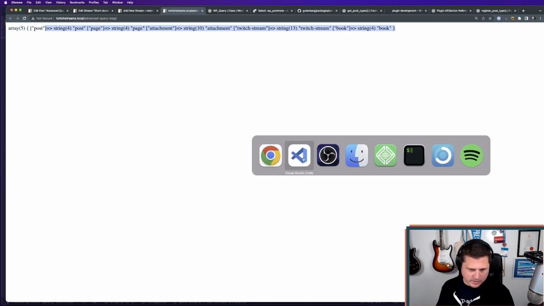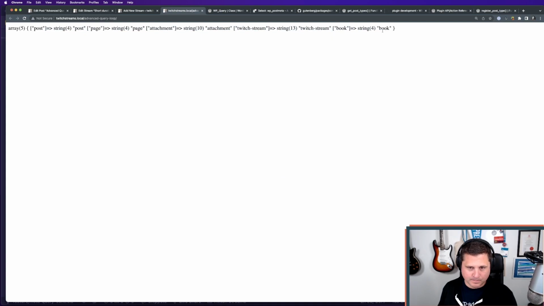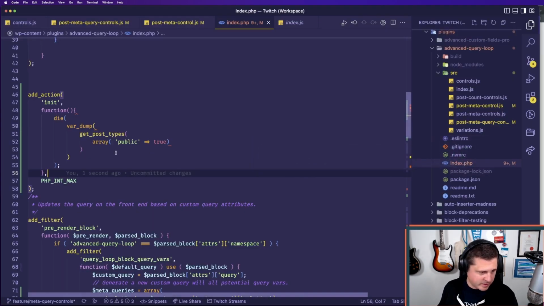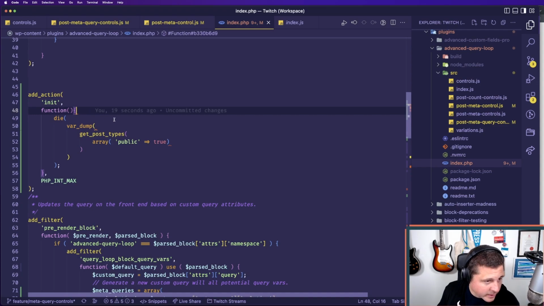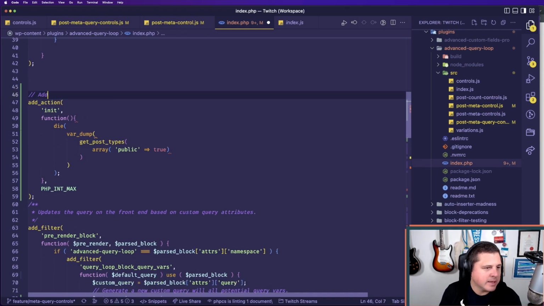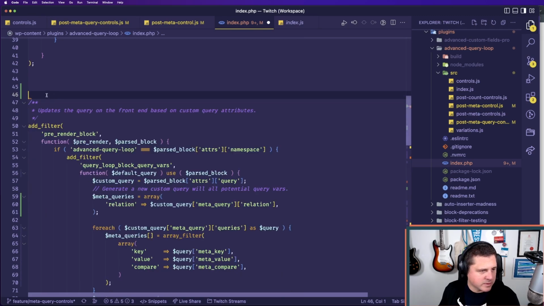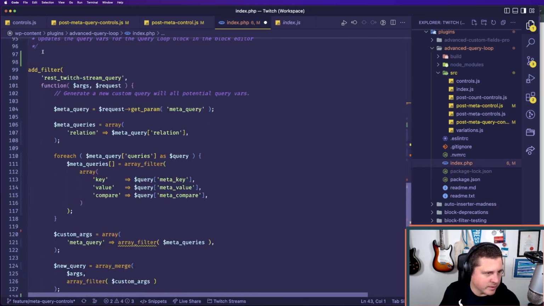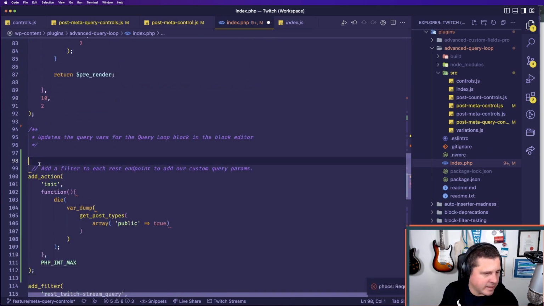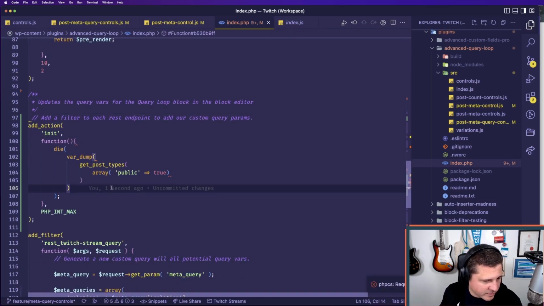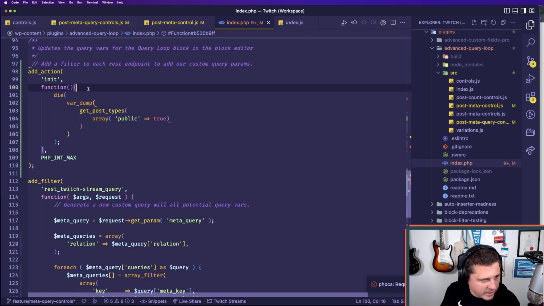And now what I want to do is, okay, so I should be able to now... What I have to do is add a filter to each REST endpoint to add our custom query params. That's what I have to do. Okay, so I'm going to just steal this. I don't have to do it here. I'm going to do it down here, right? So I'm going to add this filter. This filter is going to get me all this stuff.